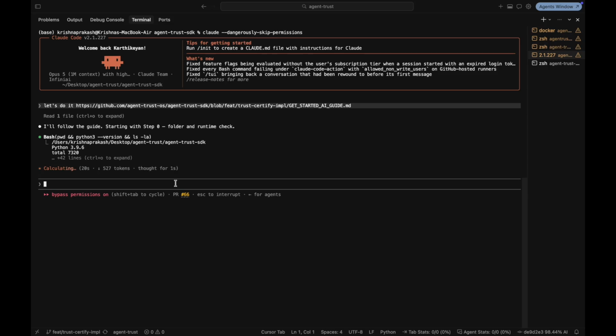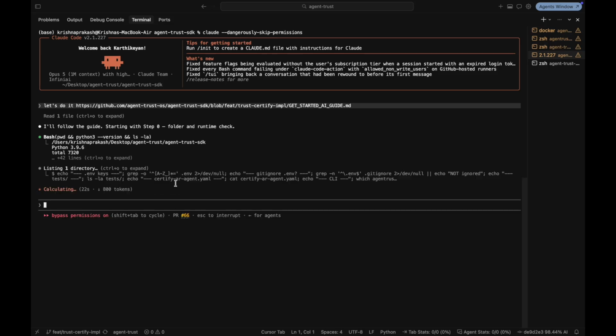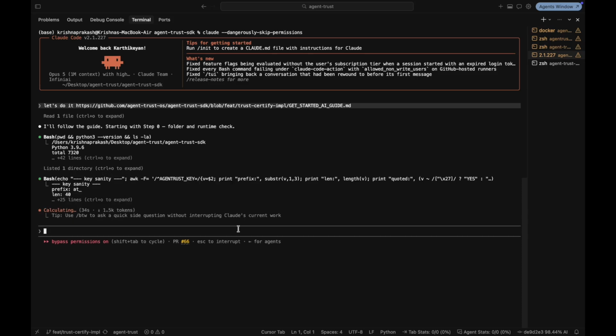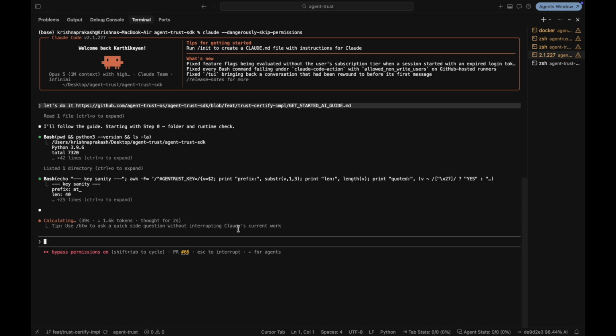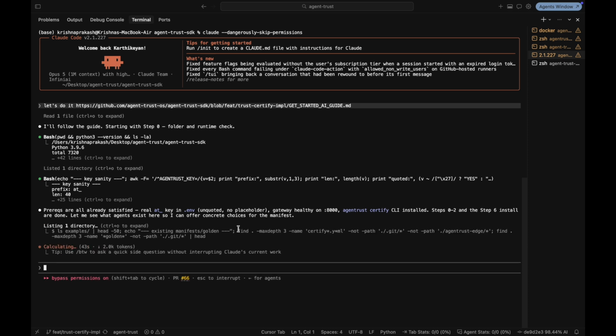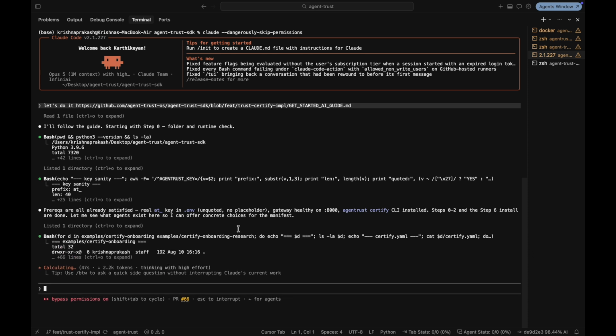Step 0. Check the folder and the runtime. Claude prints the path and the Python version. Then it checks that an API key is already in .env. It does not print the secret. It only says the key is real and unquoted. It also checks the gateway on port 8000 and that the certify command is installed. Next, Claude looks for an agent we have not onboarded yet, so this run is a fresh demo.